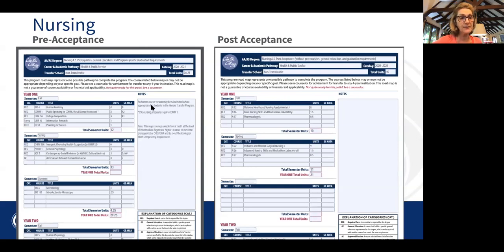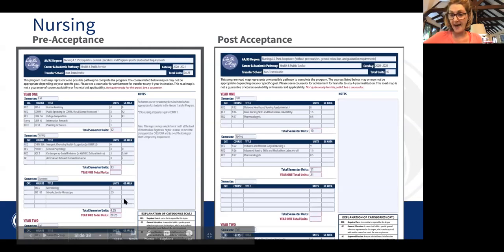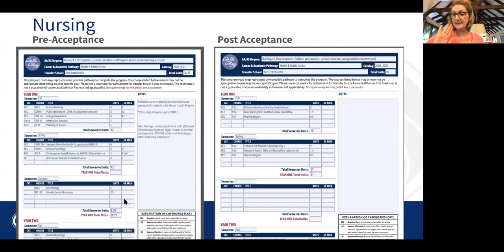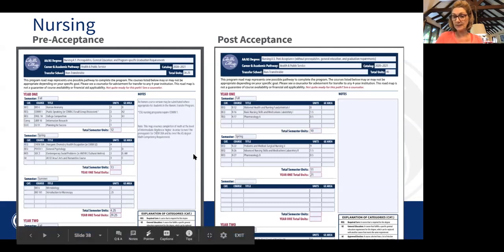So let's go through this in a little more detail. So here you can see Nursing AS prerequisites. AS means Associate of Science. That's the kind of degree you would be awarded. Prerequisites, general education, and program-specific graduation requirements. So if you follow this path, you will have successfully completed all you need to apply to the nursing program.